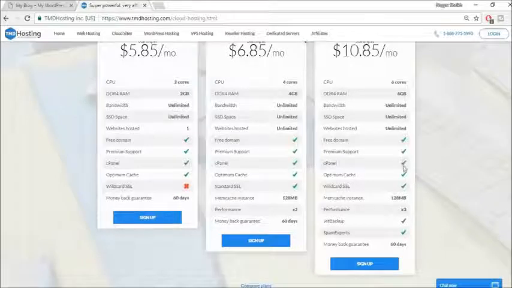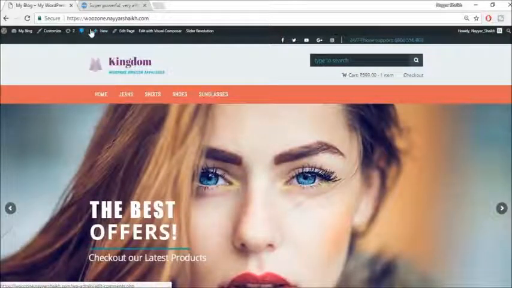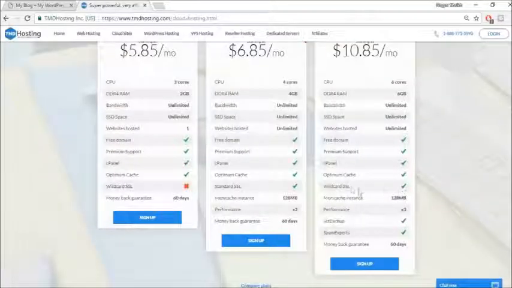We get premium support, cPanel, optimum cache, wildcard SSL. If you see the demo website which I have created, there is an SSL certificate over here. This is very, very important, especially when you're creating an e-commerce website. You just cannot neglect that. Okay, so we are getting an SSL, and that too a wildcard SSL.